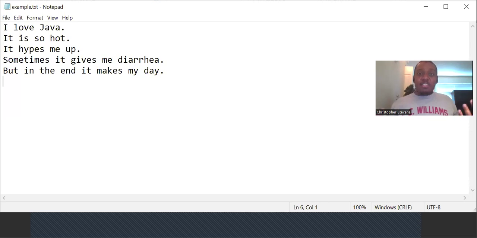So reading from files in Java is a common task that involves working with classes from the java.io and java.nio.file packages. We'll look at several ways to read from files, including using FileReader and BufferedReader and the Files class. So, using the FileReader and BufferedReader.